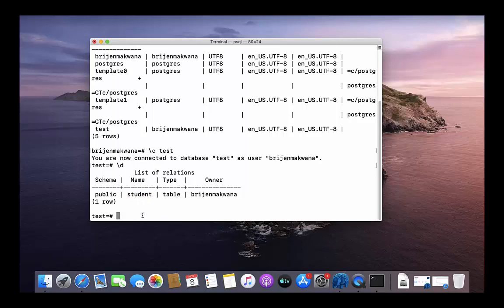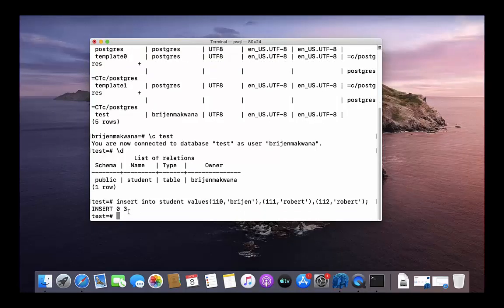So let us try to insert some more value in that table. Insert into student values, let's say 110, Robert, and again Robert. It is possible that two students have the same name. Okay, three values have been inserted. So let us see the data.